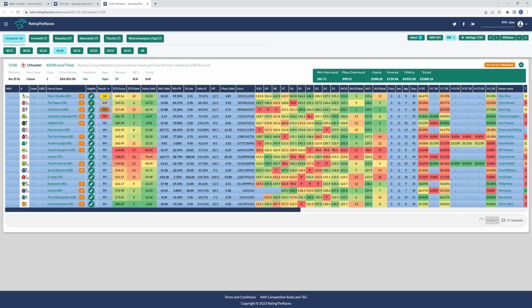We know Trevor Hemmings liked national runners. Major Dundee is going to end up in that national, Grand National, isn't he, at the end of the season? He might go via the Ladbroke Trophy, or he might go via the Welsh National, but he's one to keep an eye on in these staying handicap chases, for sure.